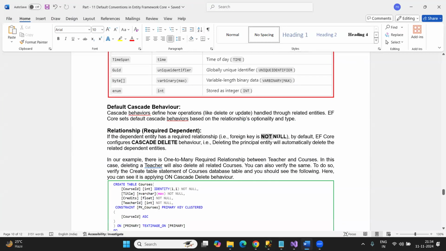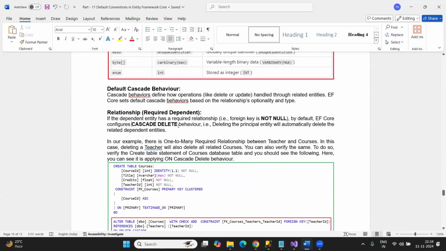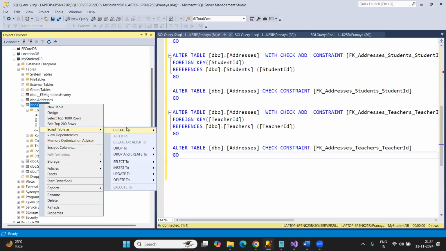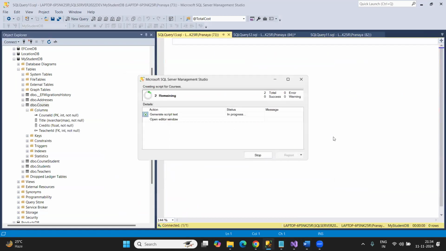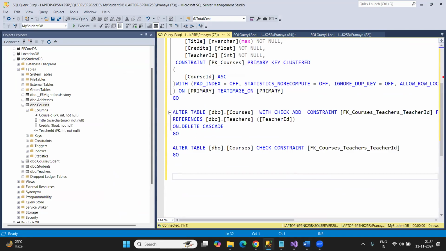So if the relation is mandatory, if the relation is a required relation, then in that case, by default, what Entity Framework Core is going to do is set the delete behavior as cascade delete. So you can also verify the same thing. How? Just right click on this one, script create to statement. So this will open the create SQL table statement where it will show you what behavior they have implemented. And here you can see for this foreign key, they have implemented on delete cascade.